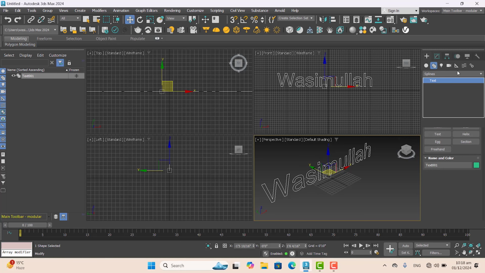Now it is 2D text. How to make it 3D in standard primitives, I have told you. Now I am going to tell you in splines. After placing the splines tool, now I'm making it extrude. To extrude it, go to the modifier list.